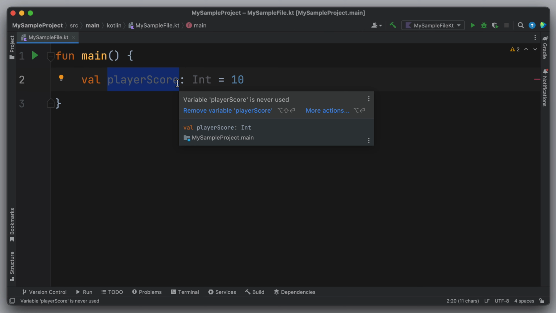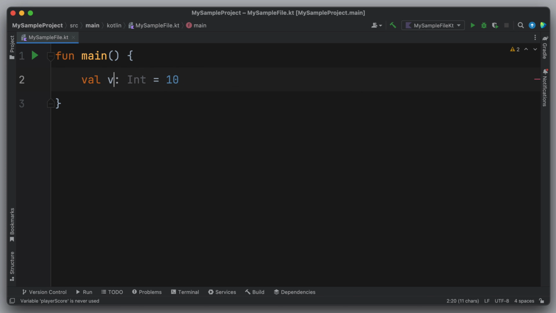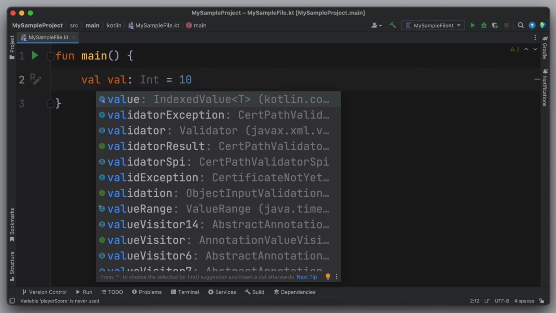Another thing we have to know is that it's not possible to use Kotlin keywords as our variable's name. Keywords are reserved words that have special meanings to the compiler. For example, we cannot use the val keyword as our variable's name.